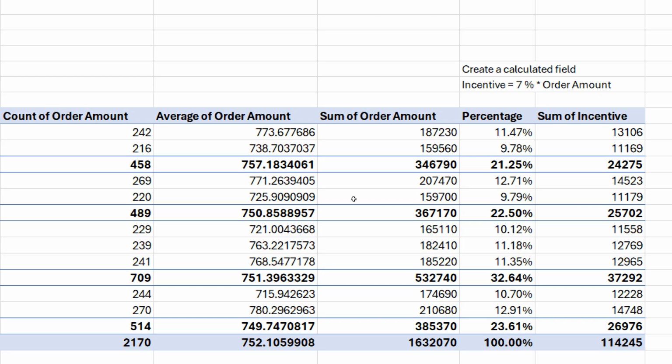My output should look like this. 13,106 in one output. 7% of my order amount. We have a shortcut key for this also. Shortcut key.